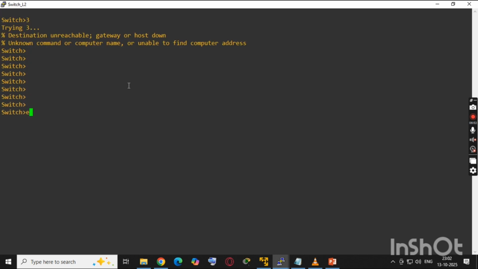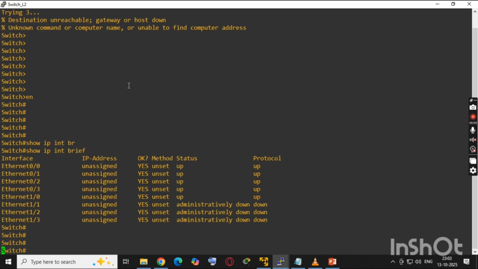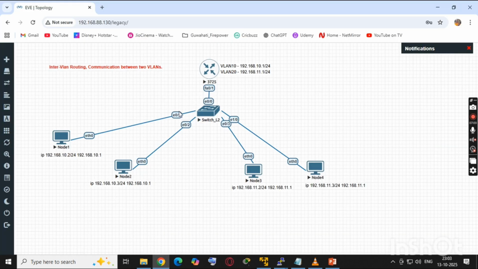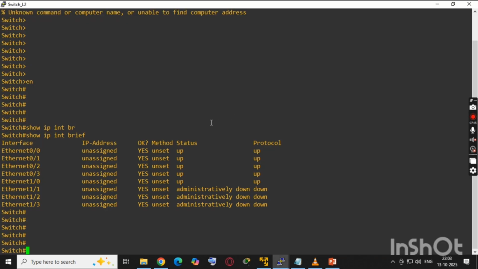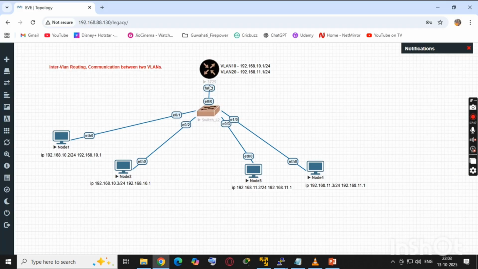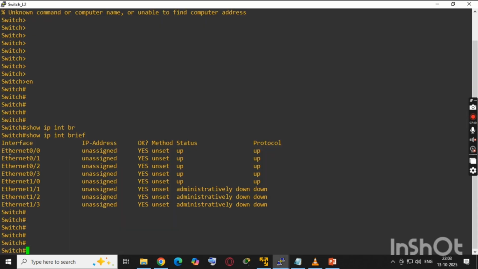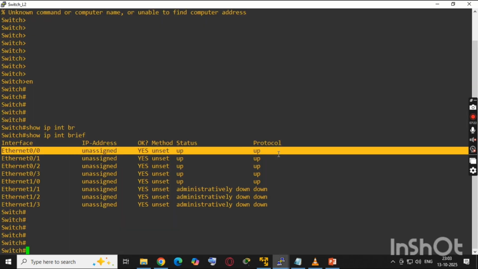Yeah, it's enable, and we'll see the interfaces. Okay, so 0/0 is connected to the router, and 0/1, 0/2, 0/3 and 1/0 are connected to the PCs. So we'll configure this router link first. Okay, 0/0, so we'll select 0/0.